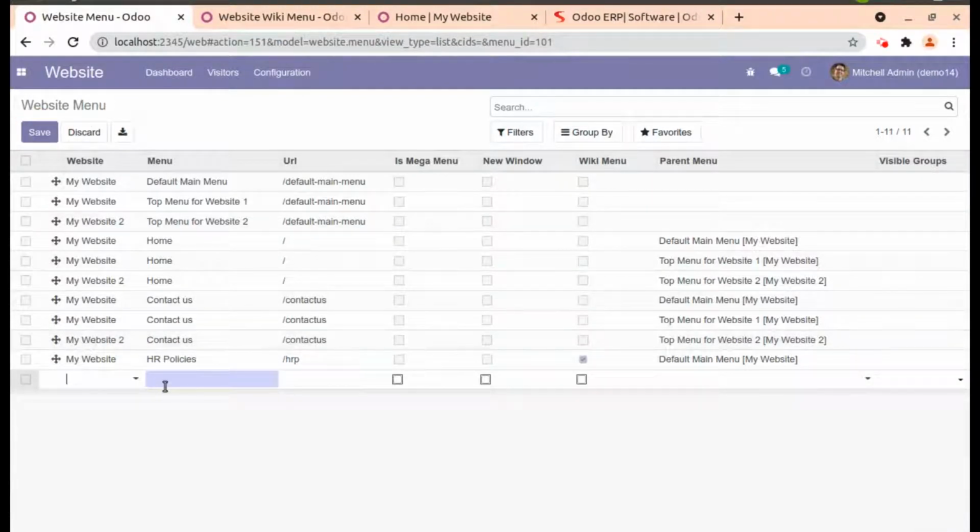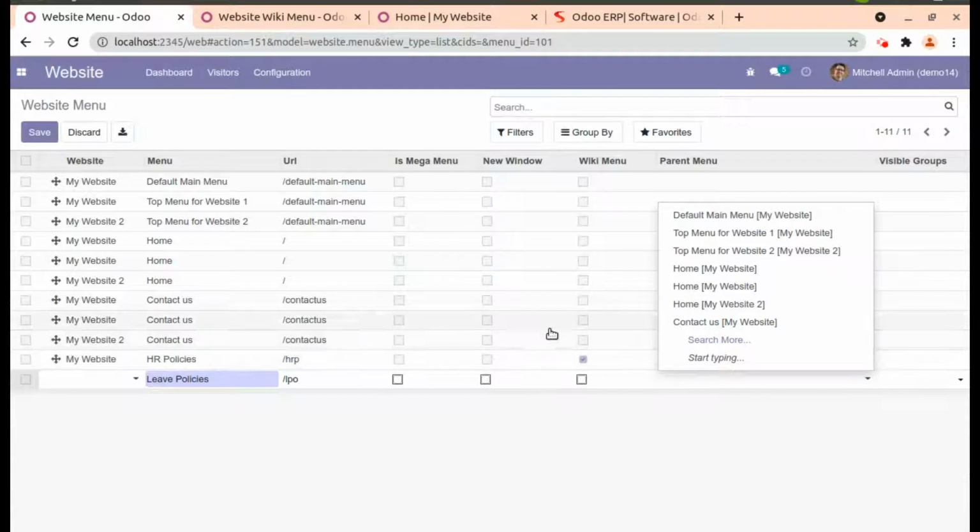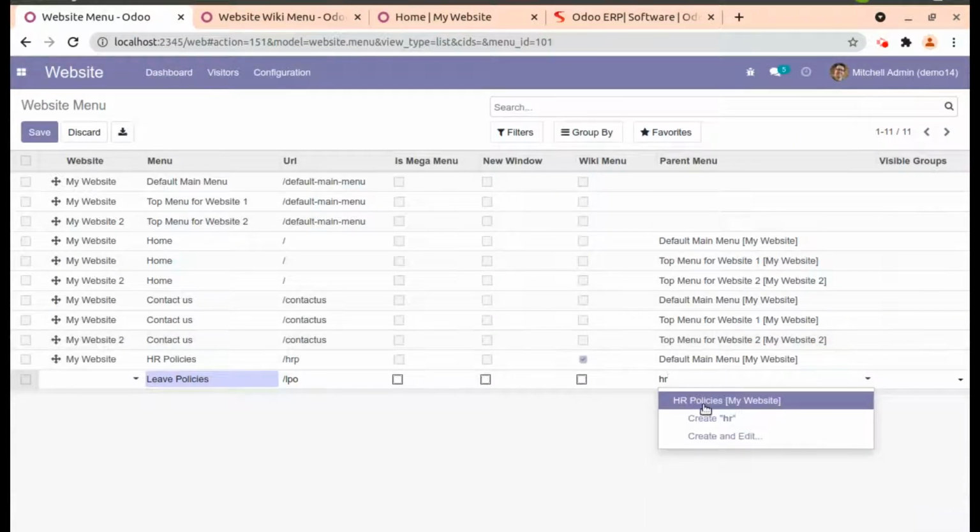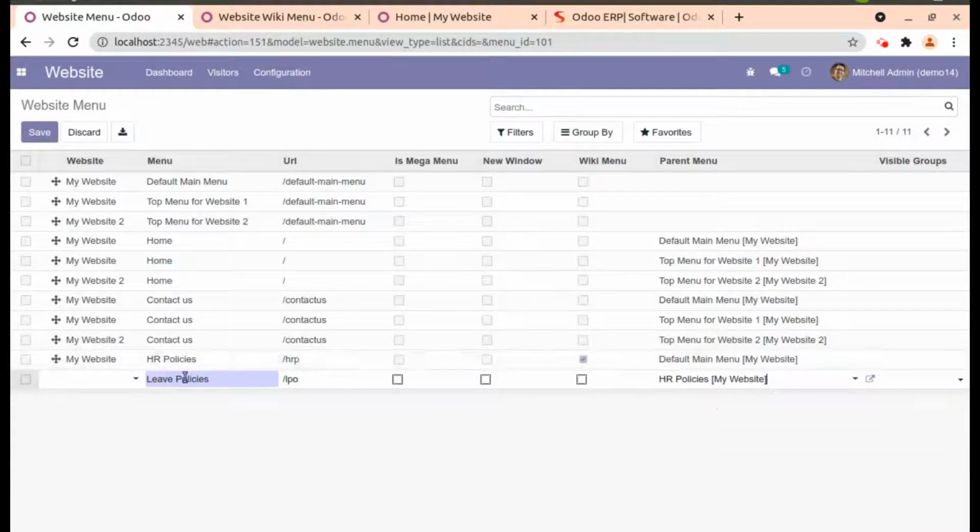Now, let's create another menu for, let's say, leave policies. Inside this particular leave policies, we do not want it to be a wiki menu. We want it to be a part of the wiki menu. So I will be directly creating it. I will not be selecting this particular checkbox, and I will be giving it as parent HR policies that I have created previously, and I will be selecting its website.